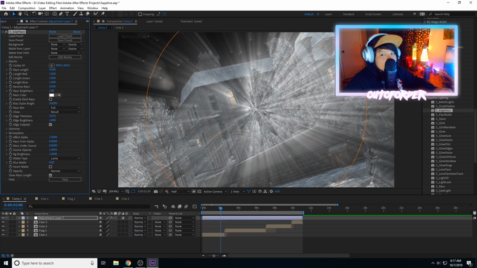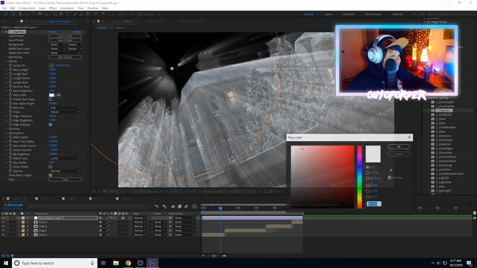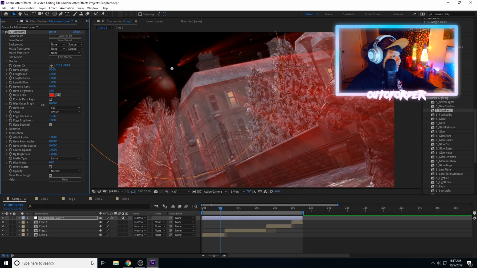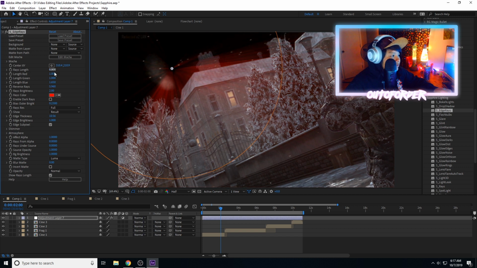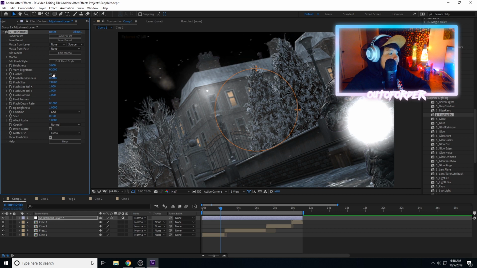Next effect is S edge rays. If you don't know what Trapcode Shine is, it basically allows you to create little light rays and stuff. So that's basically what this effect does. It's really similar to Trapcode Shine. I prefer Trapcode Shine over this though, because I feel like you have more control with Trapcode Shine. But this is still a cool effect, you know.